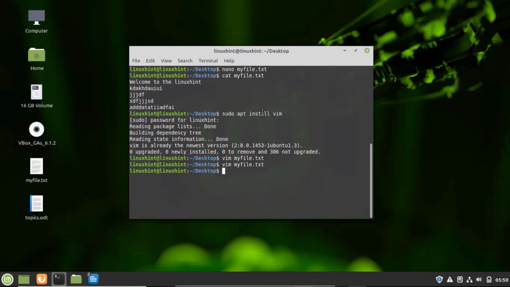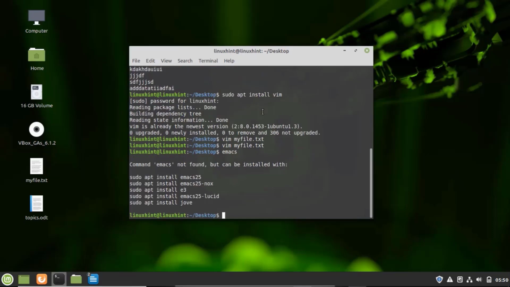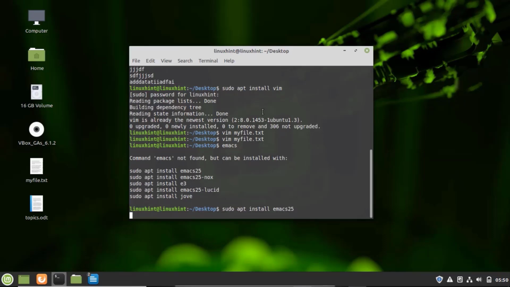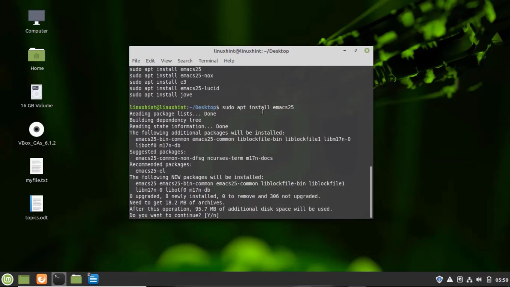And now the third editor that we are going to discuss is Emacs. Emacs is one of the finest terminal based text editors, and it is a more advanced text editor. So to open Emacs, write on your terminal emacs, and you can see that it is not installed on my system. So to install it you have to write sudo apt install emacs25. It will take approximately 96 MB of additional disk space on your system. So press Y here to continue the installation process.